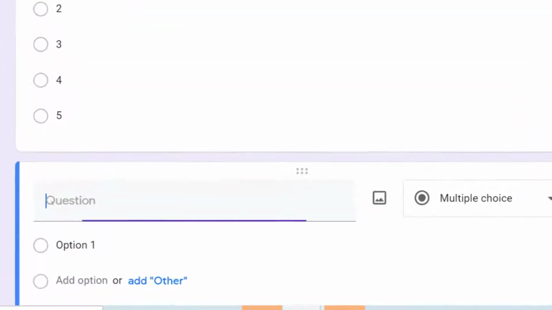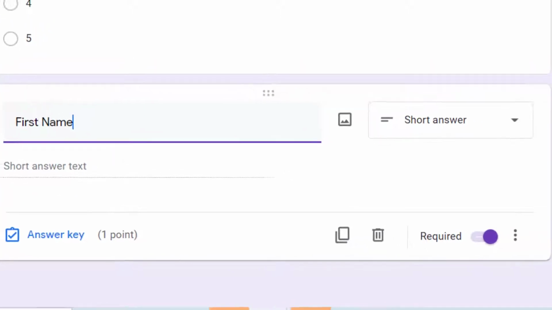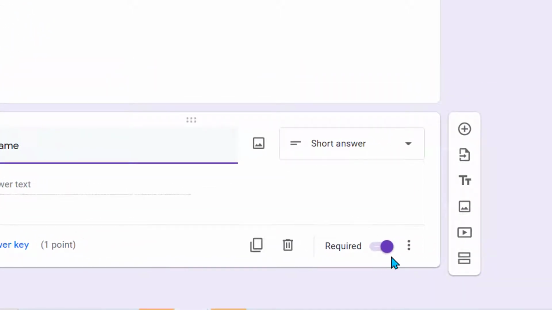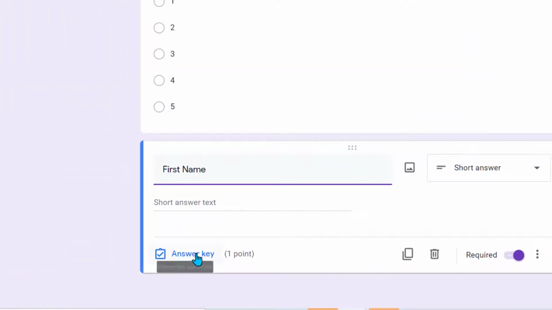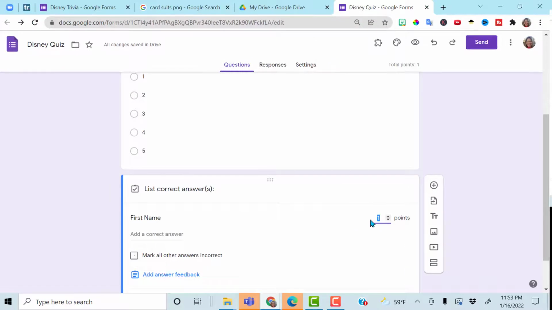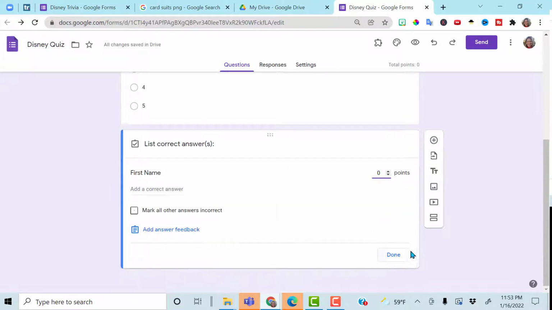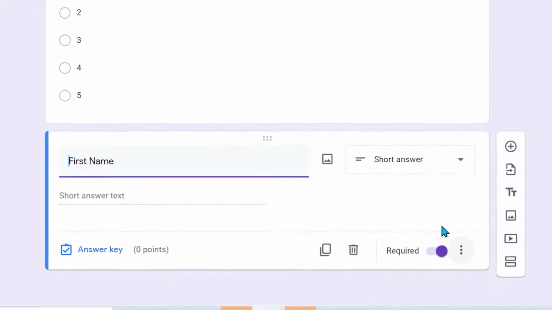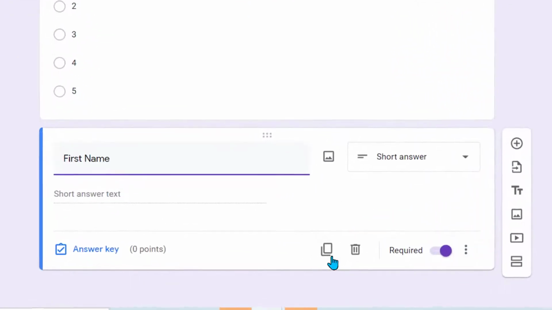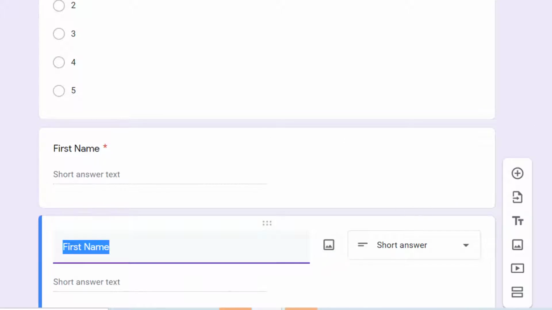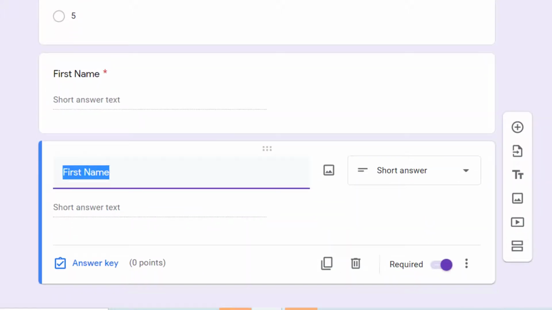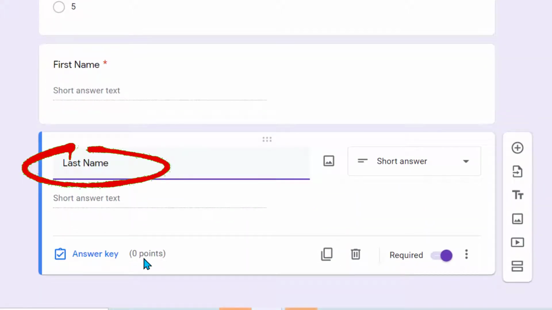Click on the plus, first name. Notice it automatically made it required. It also gave it a point, but let's change that. And click on done. I want one also for last name, so if I go right here to duplicate, it'll duplicate this slide. I just have to change first to last. Left it no points, and it's required.